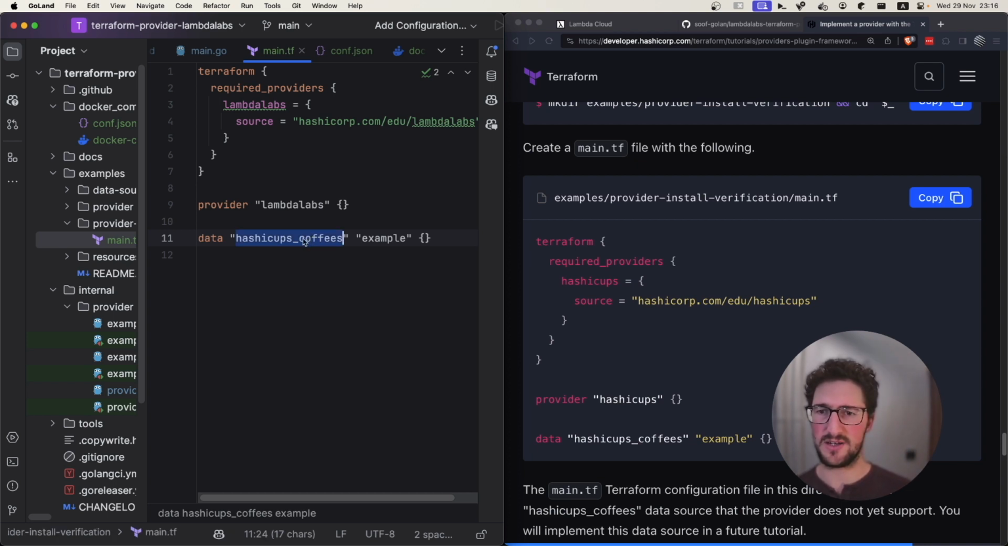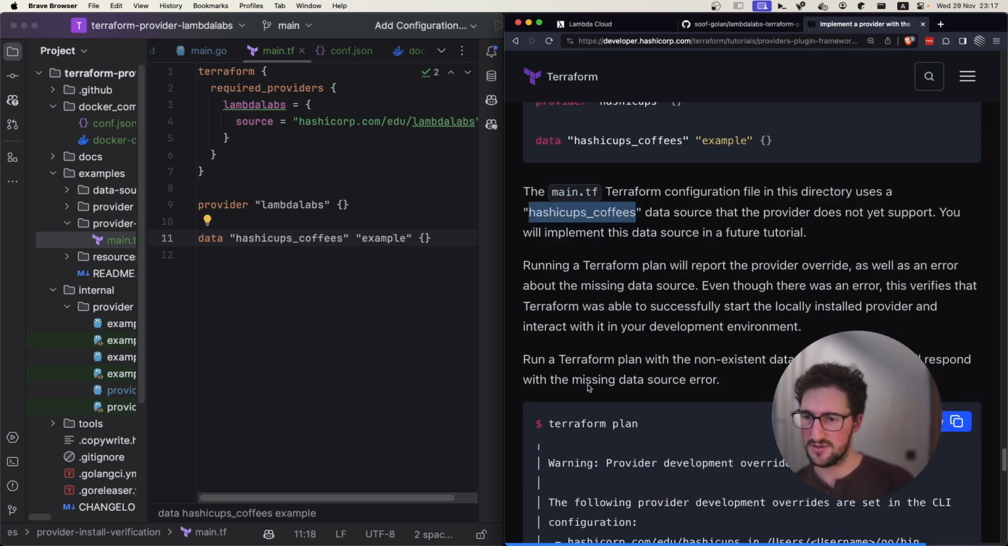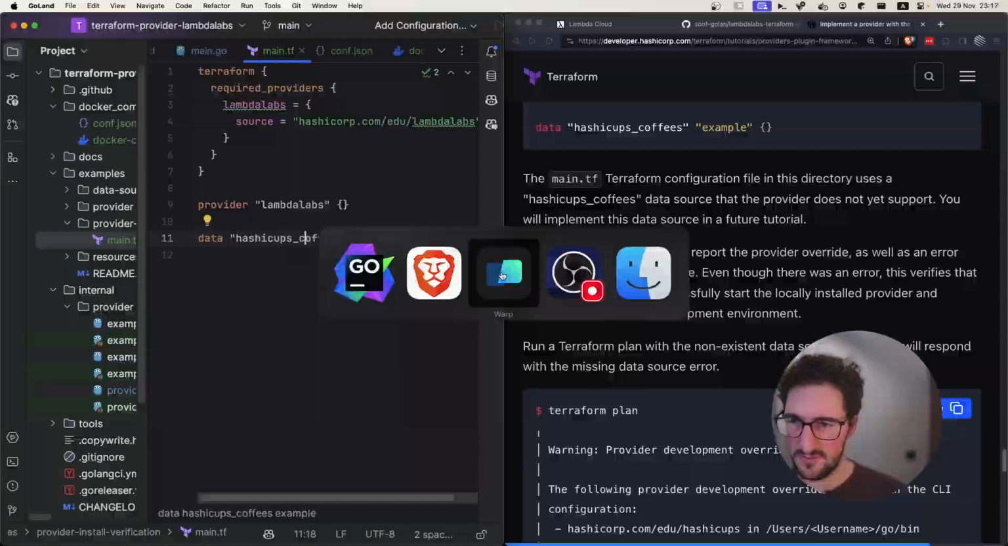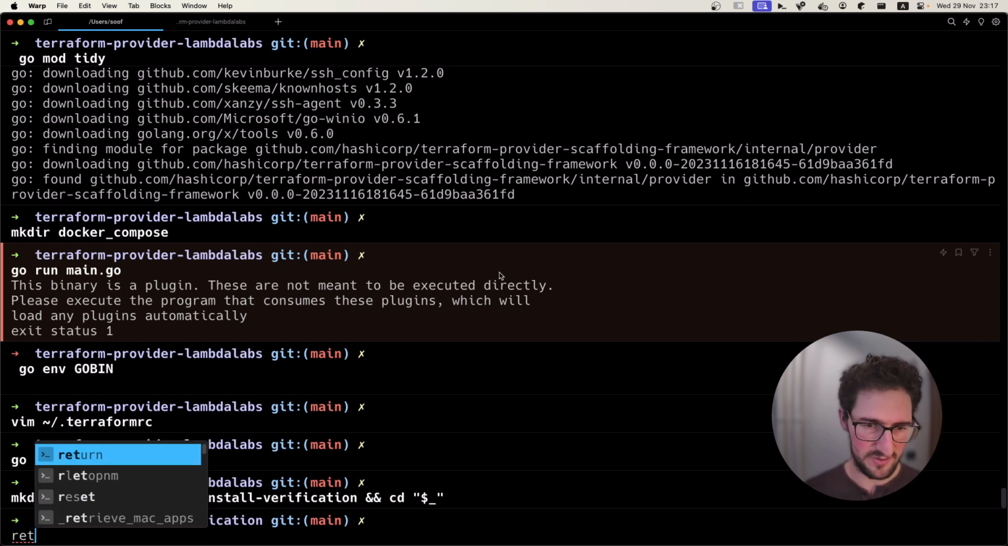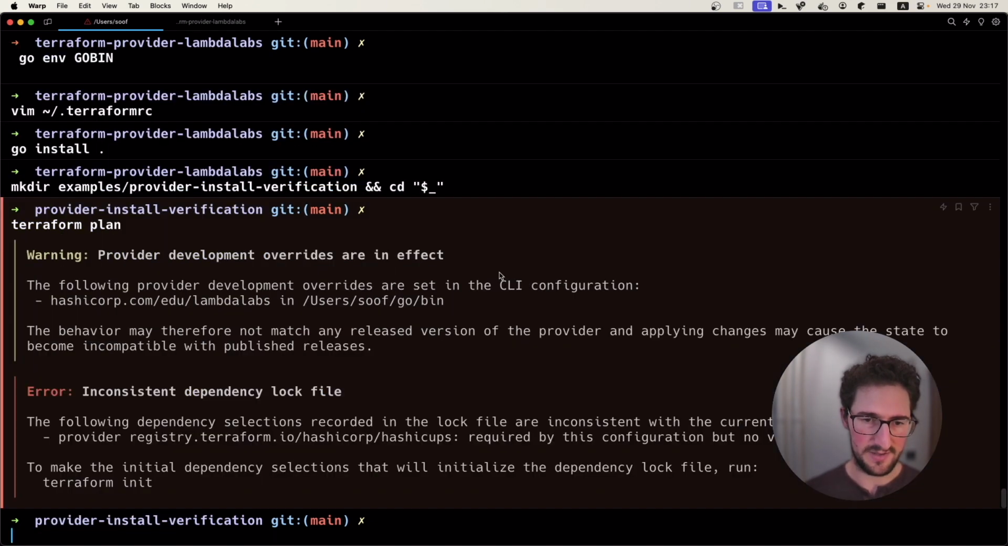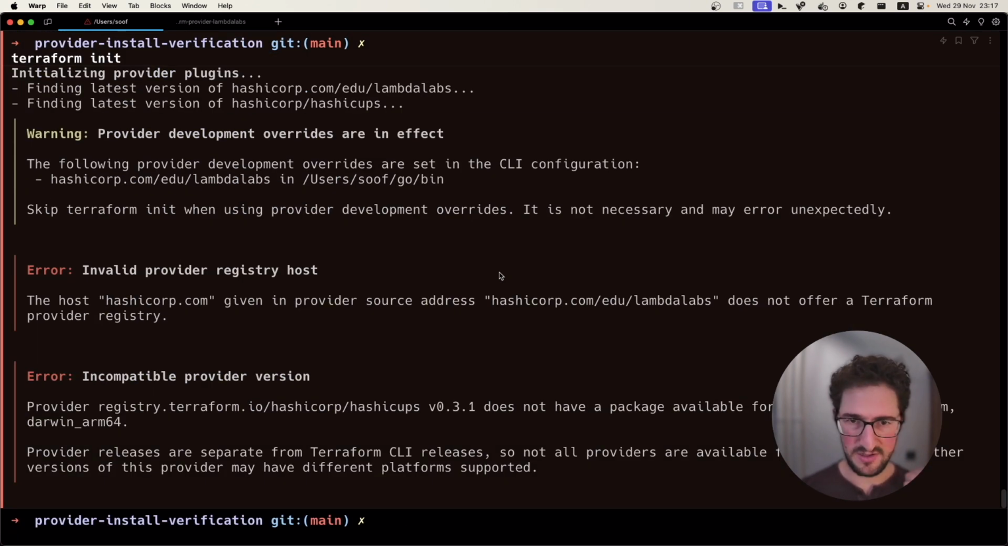I'm not sure this is actually going to work now. Yeah, the provider does not support that yet. You will implement the data source in a future tutorial. Awesome. Okay, so we can now run Terraform plan on this, maybe. Let's see, we are within the install. Yeah, Terraform plan. And it says that we need to run Terraform init, which is completely reasonable. And it says HashiCorp.com, given provider resource Lambda Labs, does not offer a Terraform provider registry.